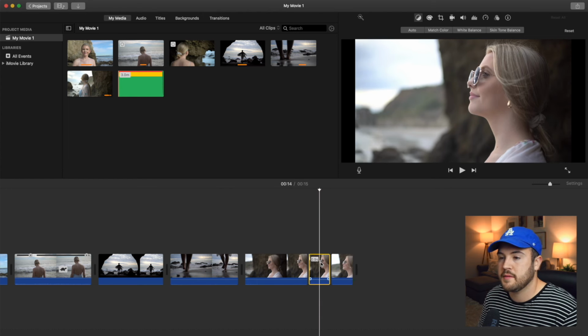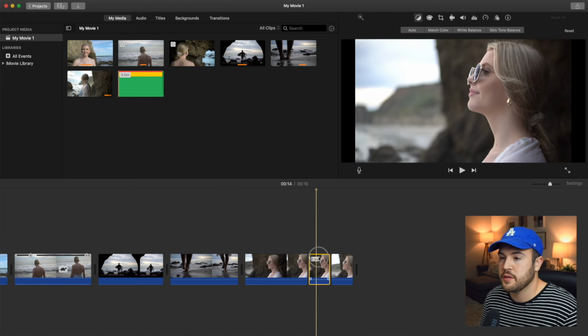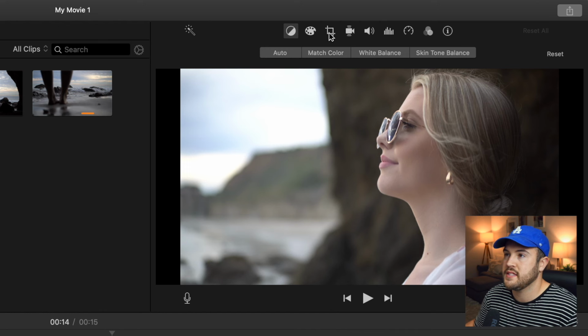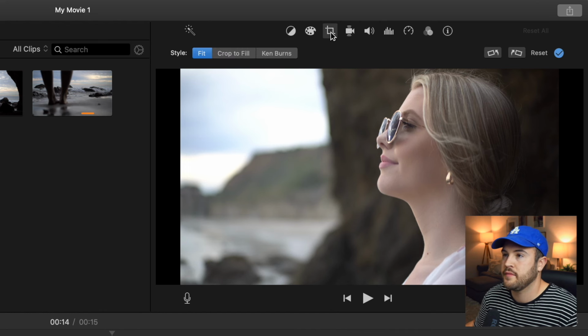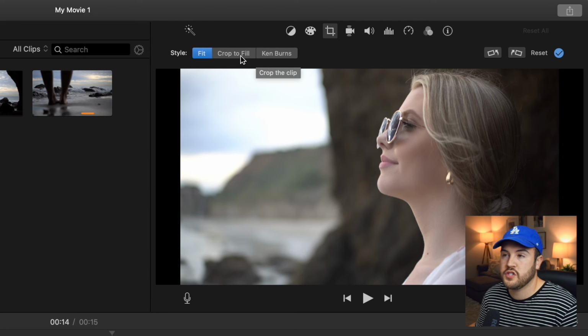So if we select the clip in the middle, this is the clip where we want to crop in, zoom in, and this will be our jump cut. So we select it, and we're gonna hit this little box up here, and it says cropping. So we're gonna select that. And then here, there's a couple different styles. There's fit, crop to fill, and Ken Burns. And the one that we're gonna focus on for this video is crop to fill.